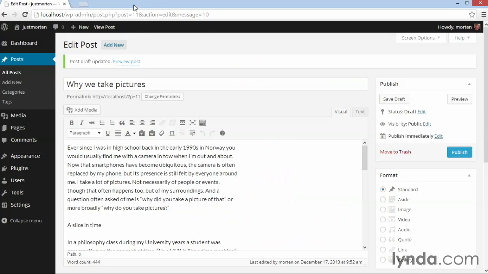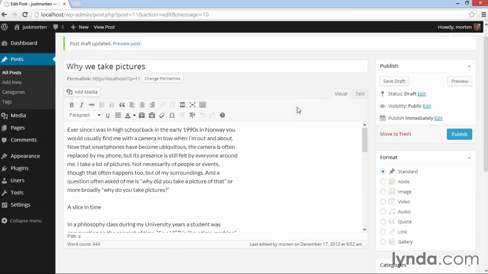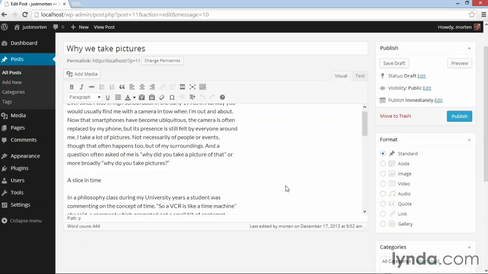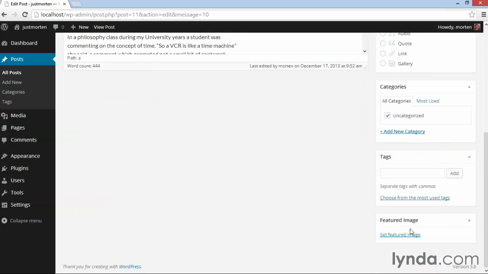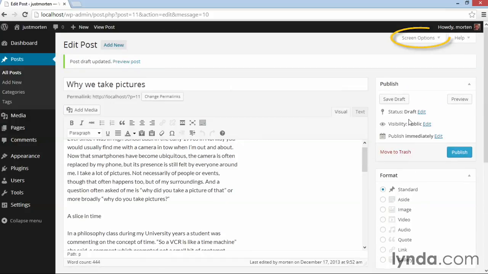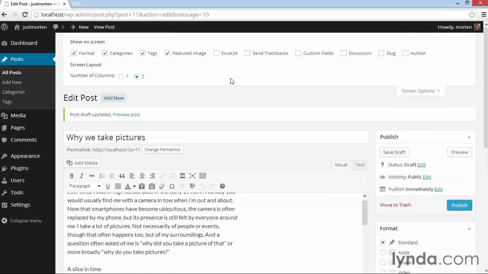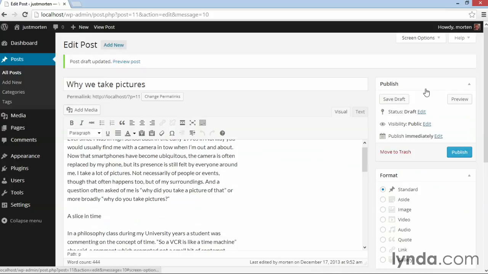Now I have a post I can work with, but before we move on to more advanced options, let me show you a couple more things. You'll remember from earlier in the course that within WordPress, you can always move all these panels around. Now that doesn't apply to the title and content of a post, but it applies to everything else. You see the Publish panel, the Format panel, the categories and tags and featured image can all be moved around. And if I scroll to the top and open Screen Options, you'll see there are other options here too. Excerpt, Send Trackbacks, Custom Fields, Discussion, Slug, and Author. We'll look at all of these in greater detail later.